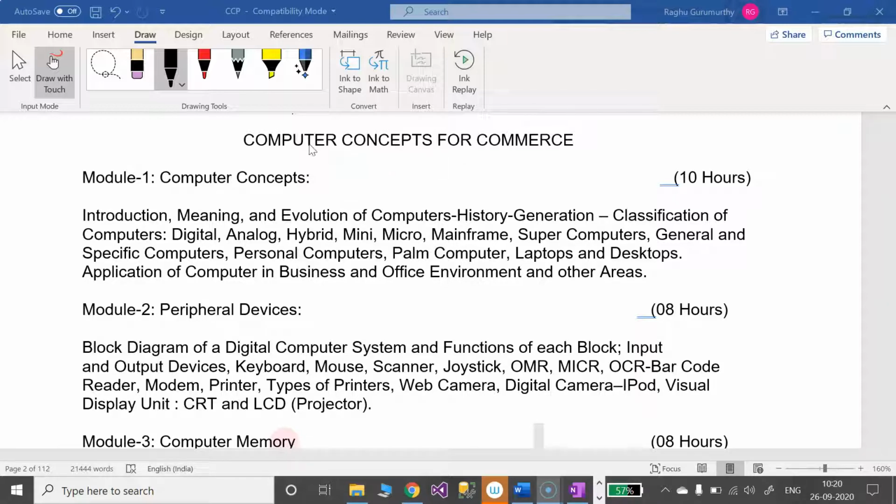That is what video recorded class of computer concepts for commerce. So in our earlier online classes, we are done with the first chapter. Later, we are done with some of the concepts in the second chapter, that is the block diagram of computer.